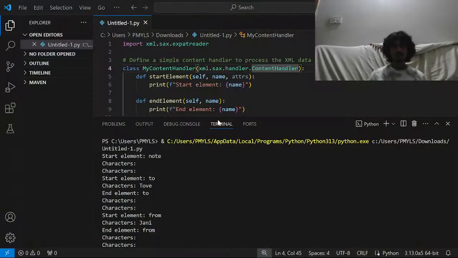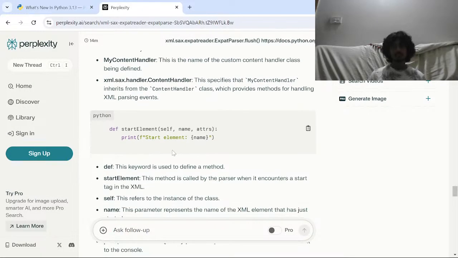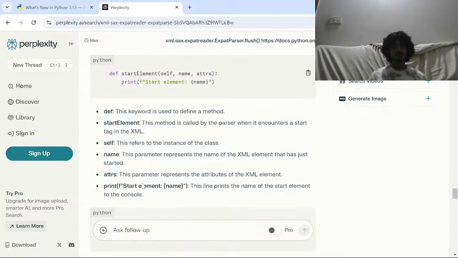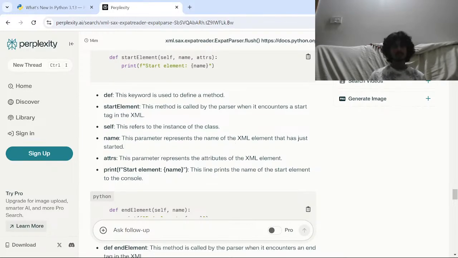Next we have the functions that are defined. Start element, self, name, attrs. Def is a keyword used to define a method. Start element is a method called by the parser when it encounters a start tag. Self refers to the instance of the class. Name is a parameter representing the name of the XML element that has just started. Attrs represents the attributes of the XML element.